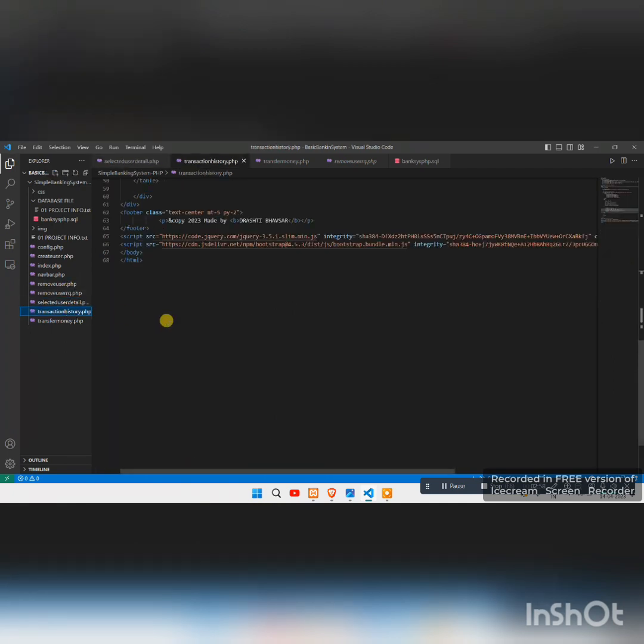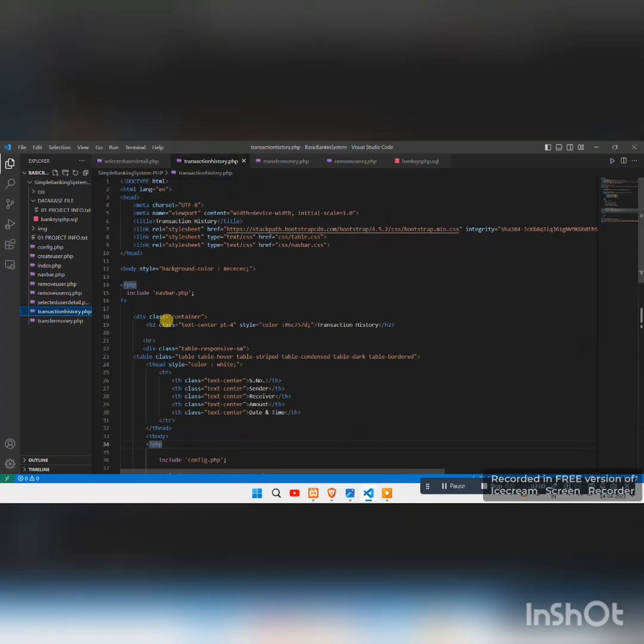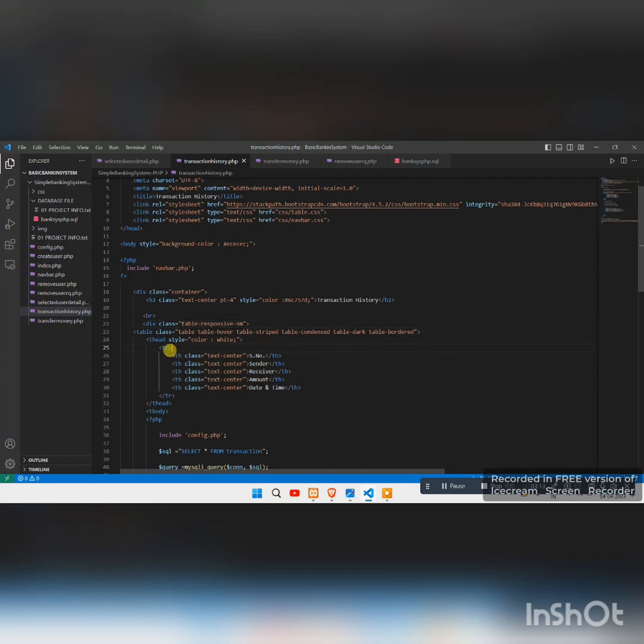Next is the transaction history.php. In this section, we can see our transaction history from the past, the present, and any future transactions too. We have details about the transaction history like sender, receiver, amount, and date and time also.